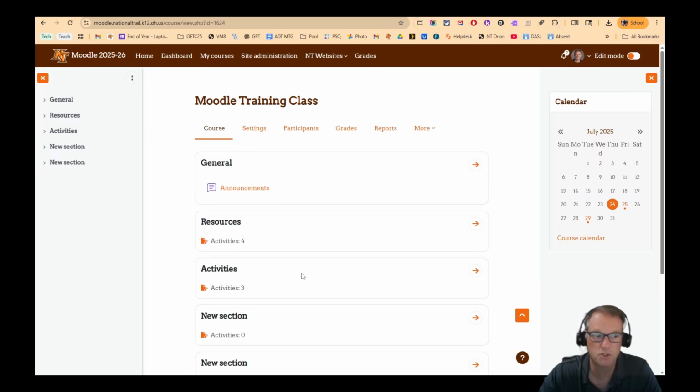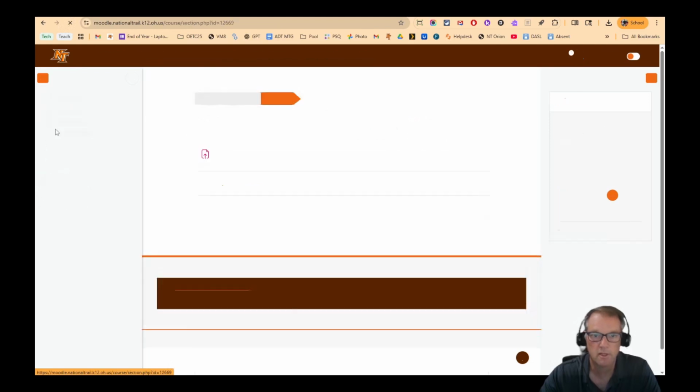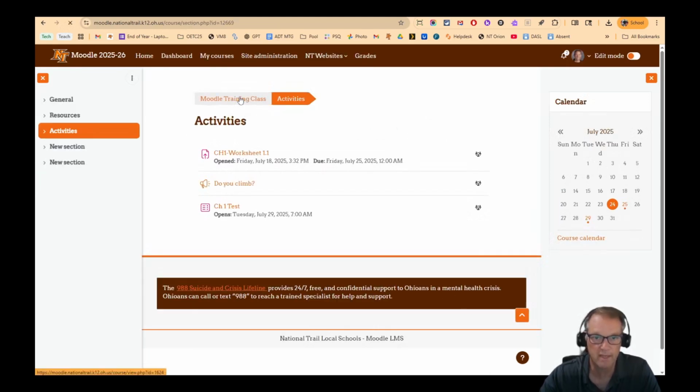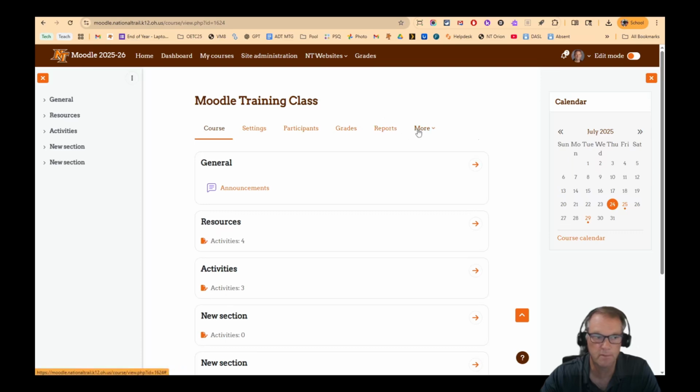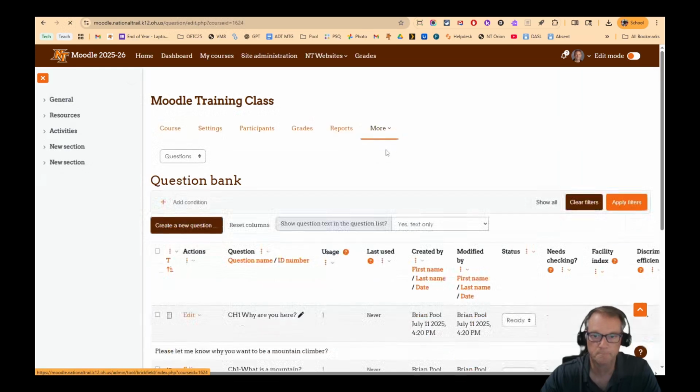You can add them as you go for each section. As you add a new chapter in your course, you can add a category for that chapter. You're just going to go to More here, and you have to be at the top level of your course. If you're down in your course, you have to go back to the top level to see the drop downs. I'm going to go to More, and then to Question bank.